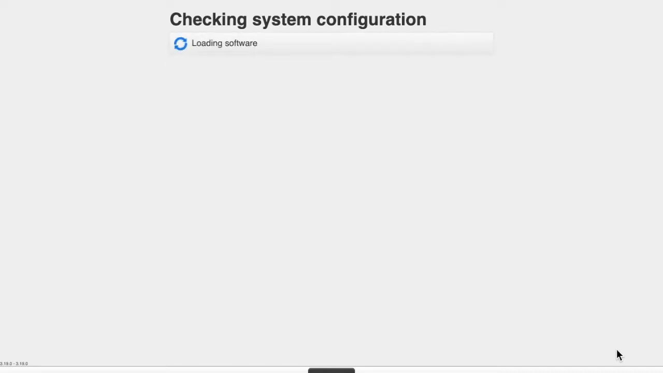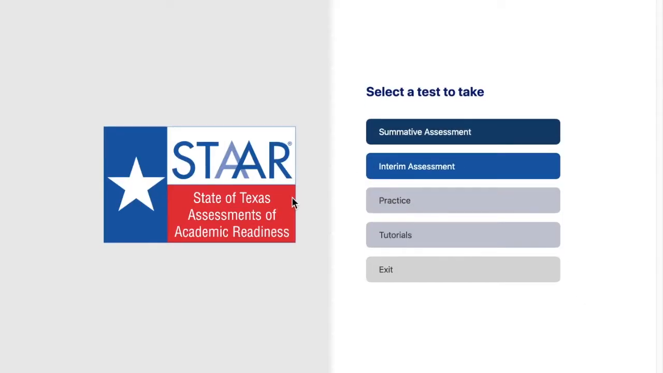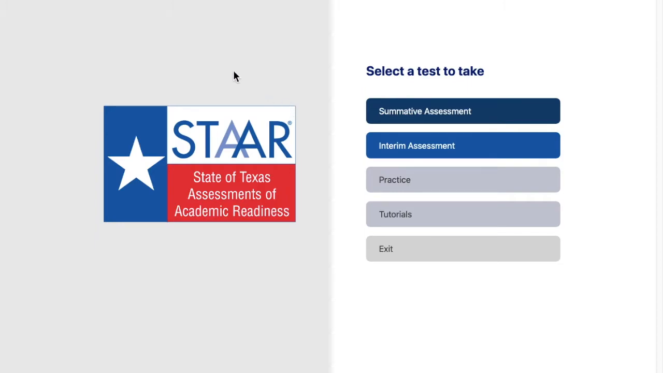Now, as you notice, it will start loading the system configuration. If you have any browsers up, that security configuration will keep you from going further. So when you are done, you should have something that says Start. Then it'll ask you to take a summative, interim, practice, tutorials, whatnot. You're going to be taking the interim assessment. That's that button right here.